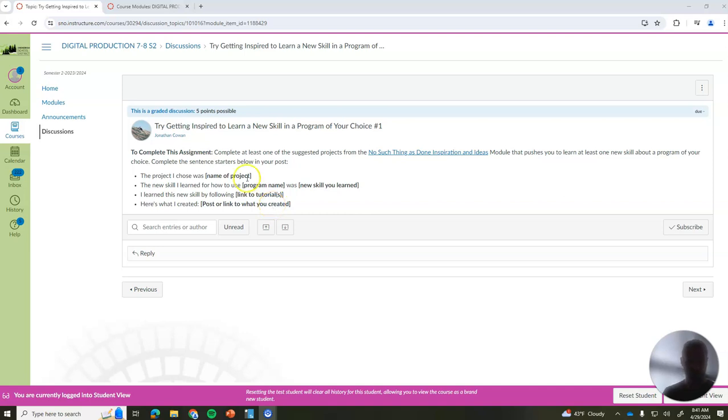Alright, for this sample everything, what you're going to do is complete at least one of the suggested projects from the module linked right here that pushes you to learn at least one new skill about a program of your choice. And when you post, you're going to complete these sentences. You're going to put the project you chose and the name of the project, the new skill that you learned and the program name, and then the new skill that you learned within that program, what tutorial, a link to the tutorial you followed to learn that skill, and then a link or the actual file of whatever you created.